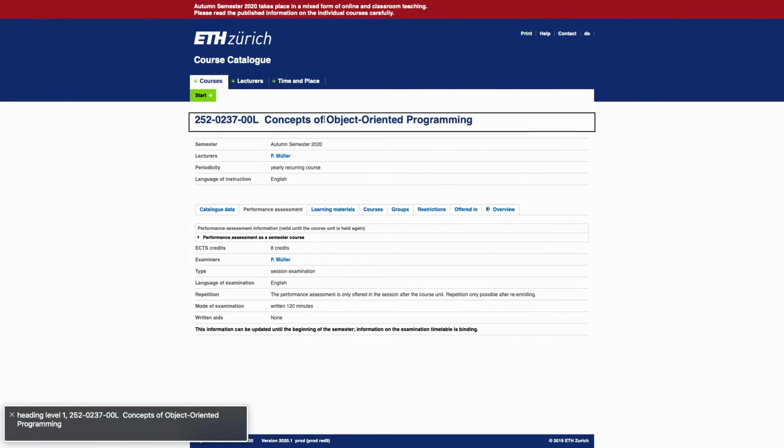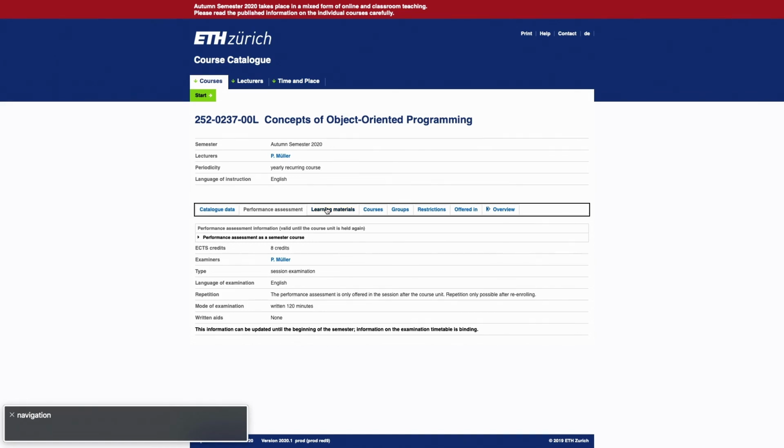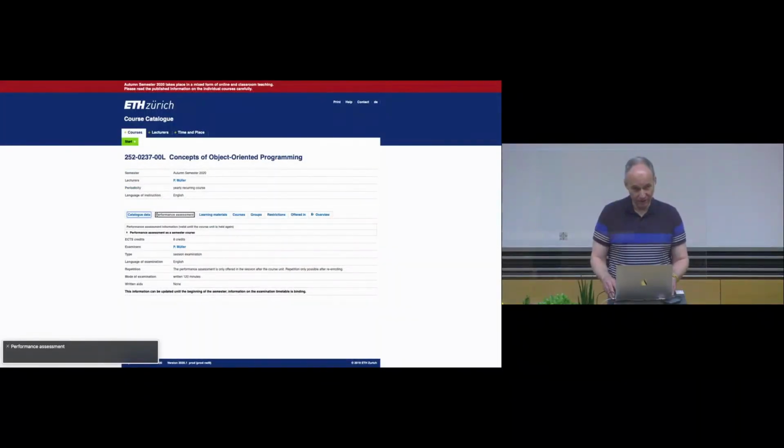Heading Level 1. 252. Table. 2 column. Navigation. Link. Katalog Data. Performance Assessment. And now I can hear performance assessment. So I'm sure I have this information. Link. Here Learning Materials below. Link. Courses. Link. Groups. Link. Restrictions. Link. Offered in. Link. Images / End of. Table. 2 columns, 10 rows.